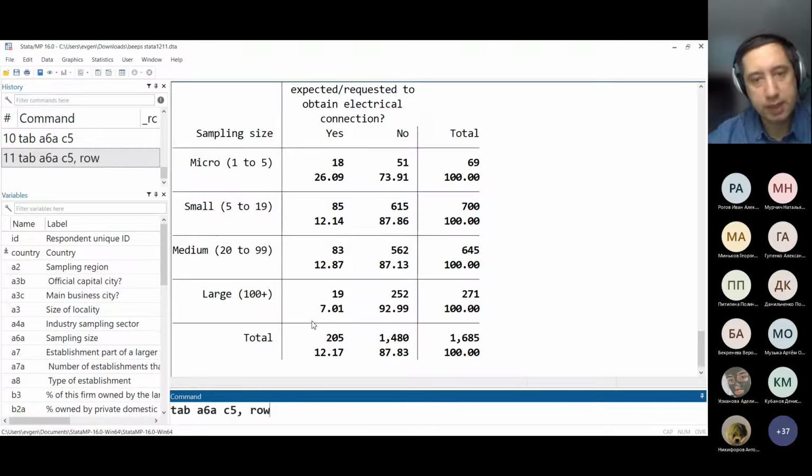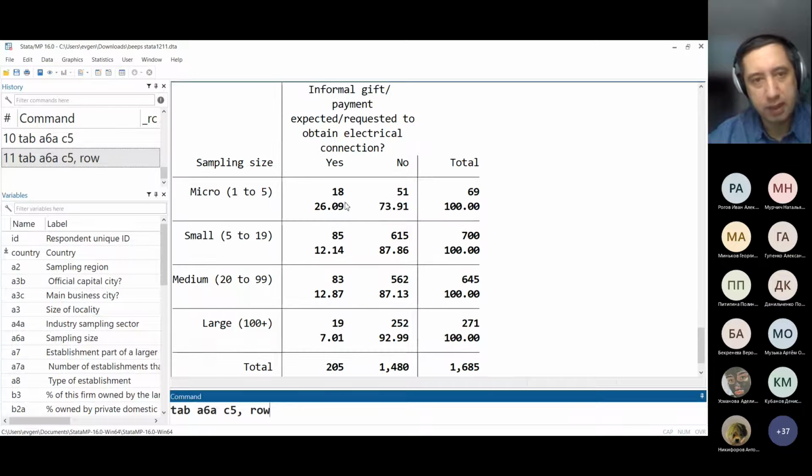What can we say from this table? We can say probably micro firms, so the smallest firms, are at risk or under pressure of corruption to obtain an electrical connection.